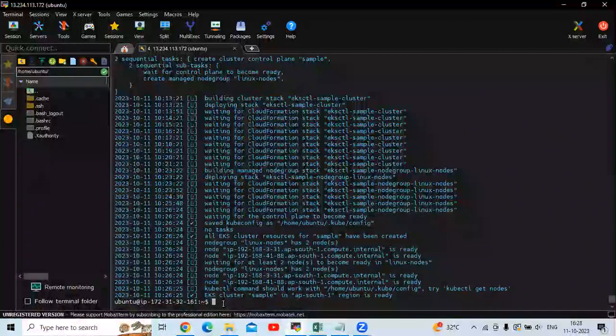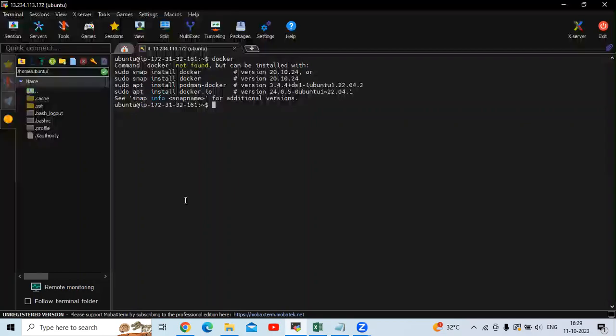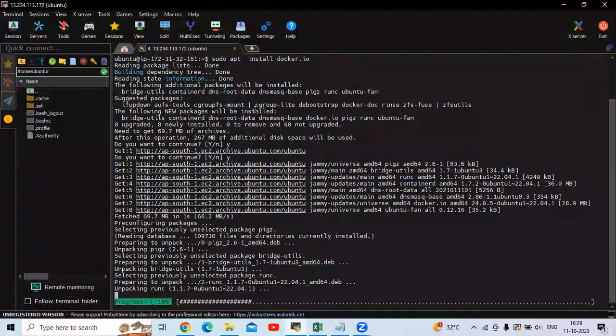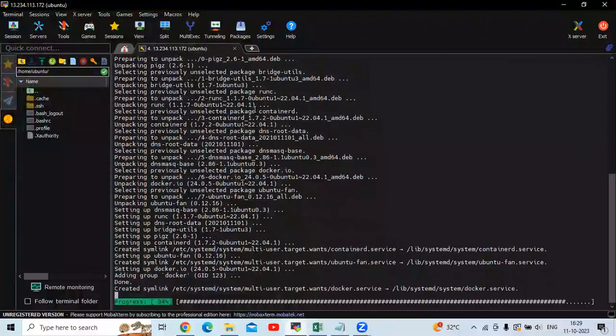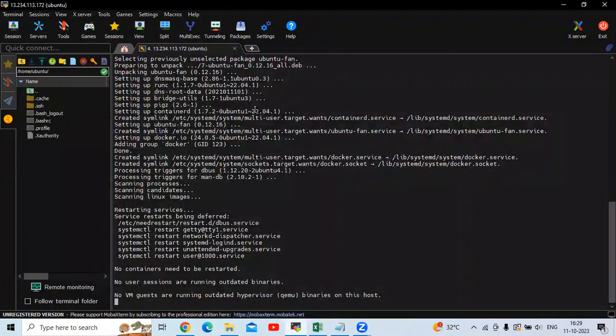So how to install? First of all, let's clear the screen. And if I search Docker, we can see there is an error: Docker not found. So we need to install Docker. There is a command, apt install docker.io. So I'm going to install Docker. Yes, I want to install. Okay, it's successfully installed Docker. So let's clear the screen first.